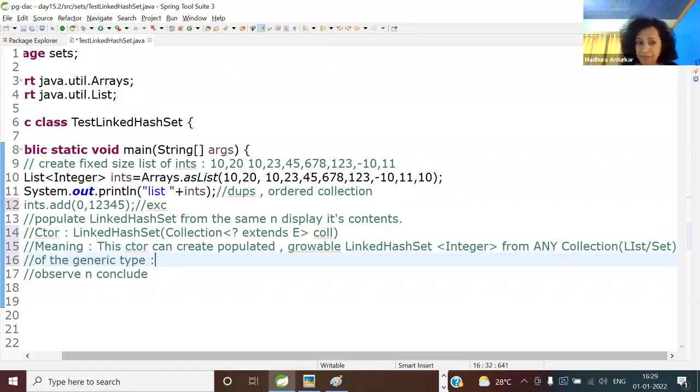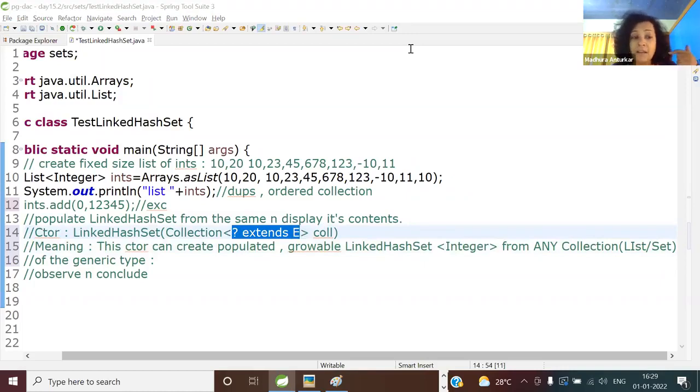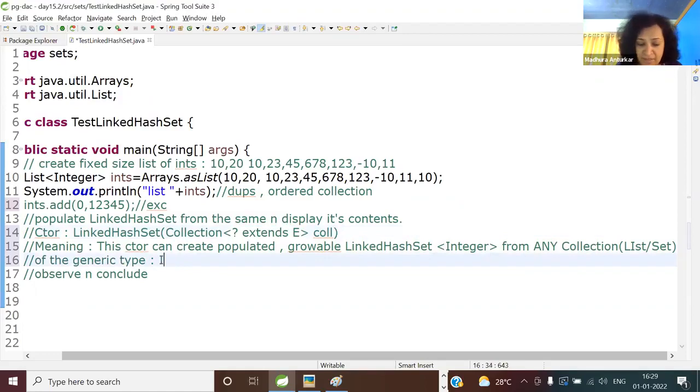Now your turn. So tell me, when I say question mark extends E, here we have replaced E by integer. So what is the meaning of question mark extends integer? Can anyone tell me? E or its subtype means what? Integer. E is replaced by integer currently. So integer or its subtype. Currently we are not going to the subtype, but the meaning has to be clear.